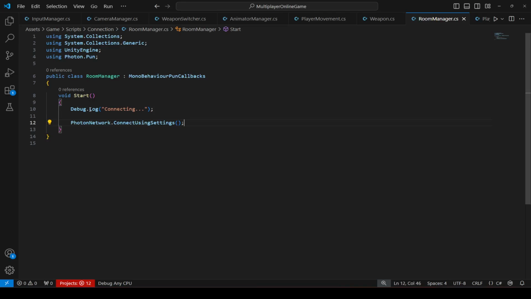Alright, and ConnectUsingSettings means that it will connect using the default settings of Photon, in which the region and everything is set up. As you know, in most games there are regions, for example Asia or Europe or America, like that. Since my region is Asia, it will connect using that setting.